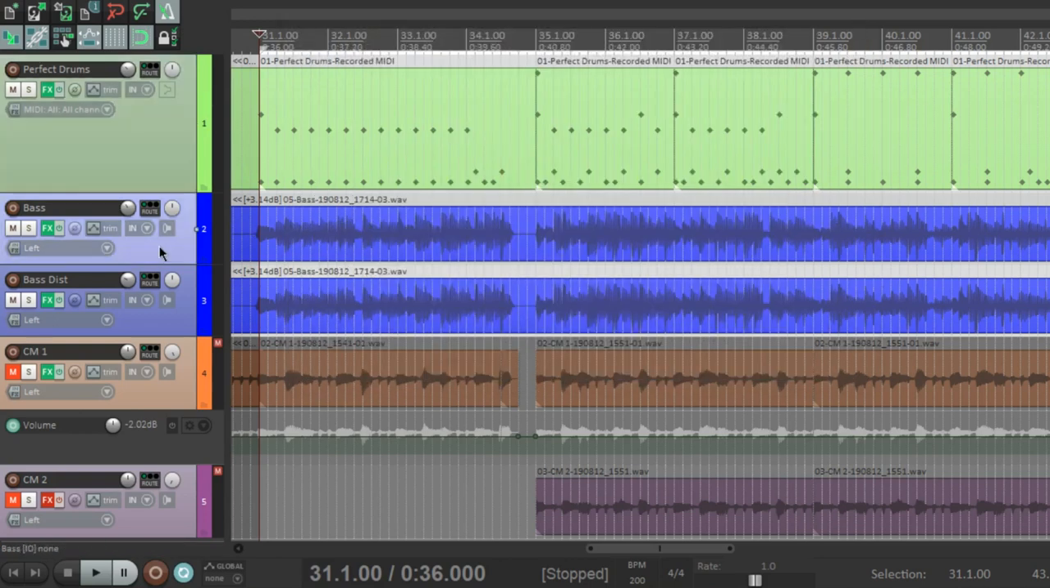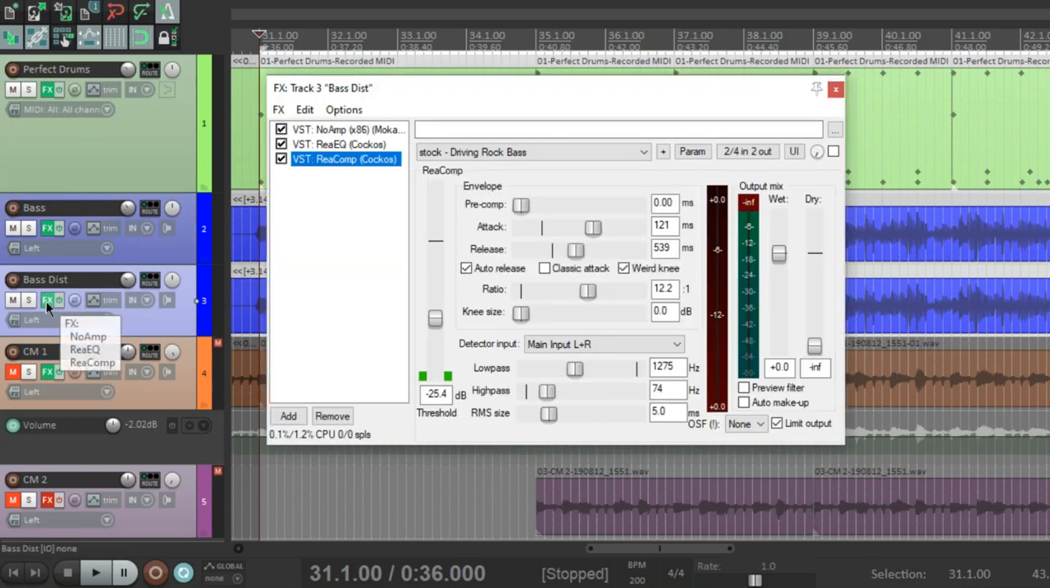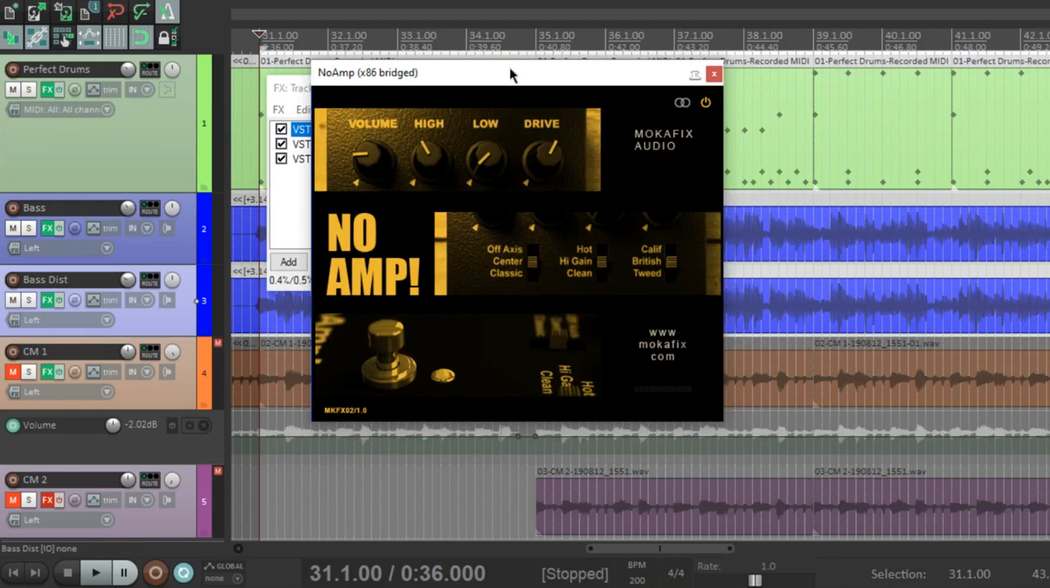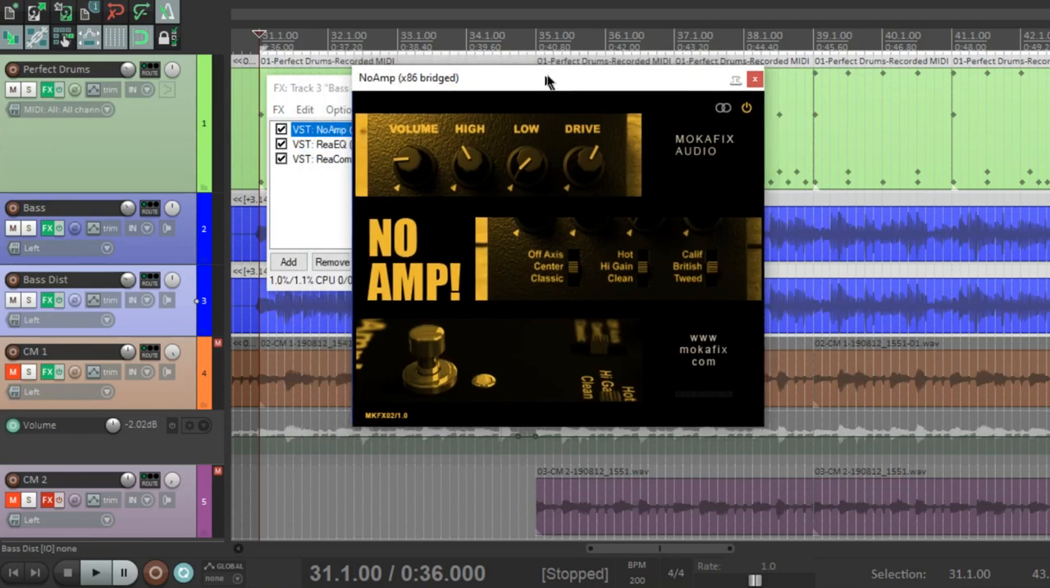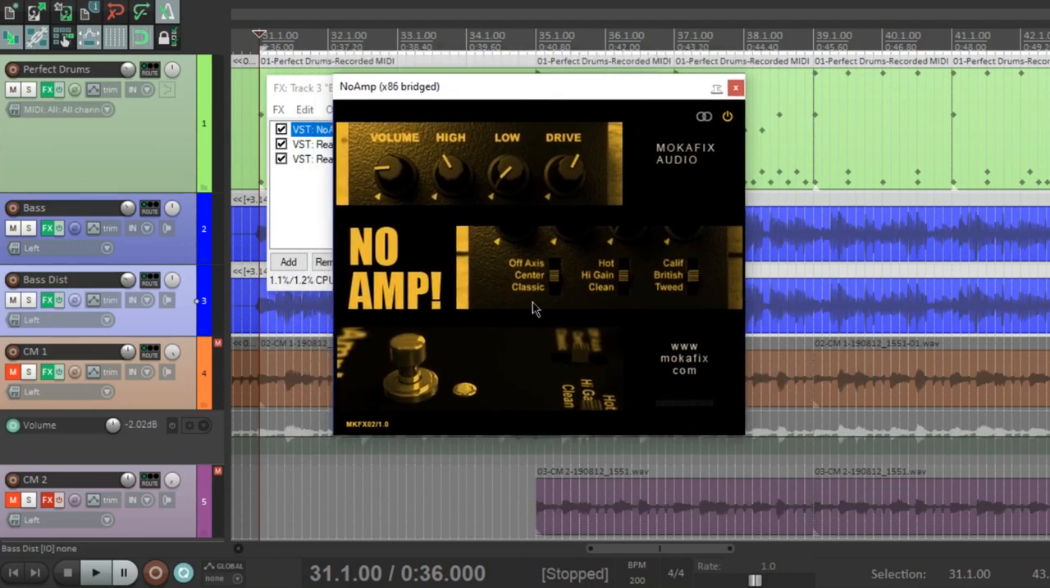Something I've been doing recently is doing a full performance and then copying that exact performance and putting it below. And on this track, this is completely the same performance. I do that thing which everyone sort of does where they EQ it like you would a guitar. So what I've got here, Mokafix No Amp, is just a straight up guitar Sansamp copy.